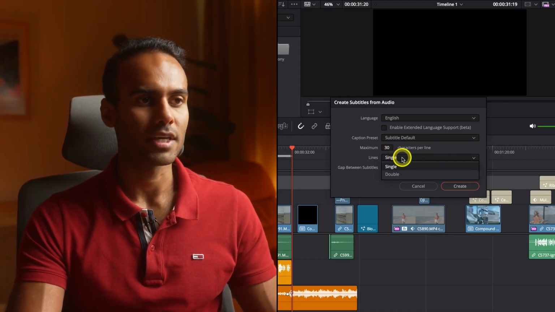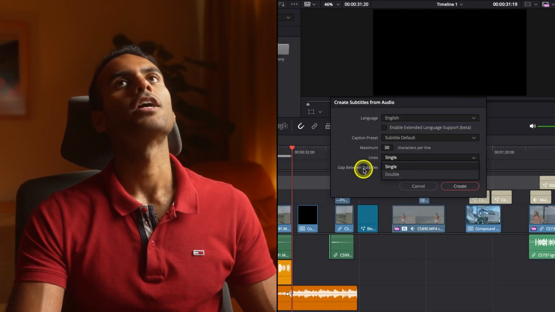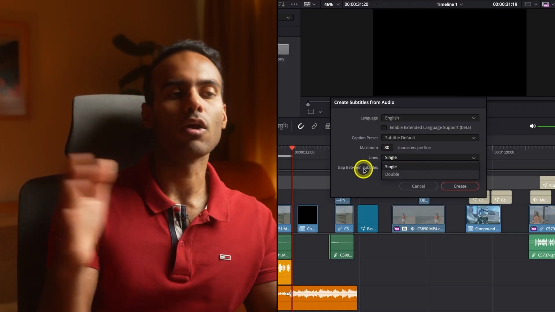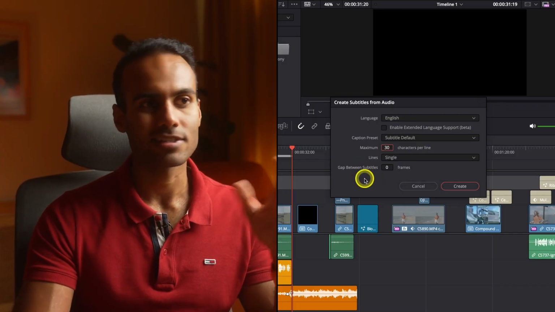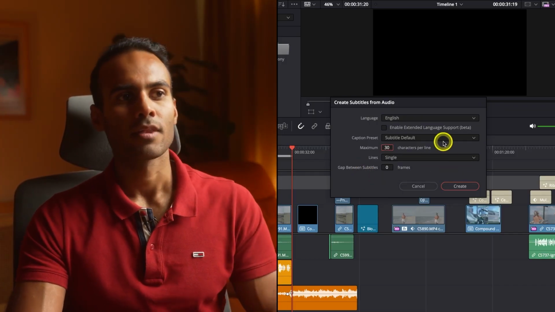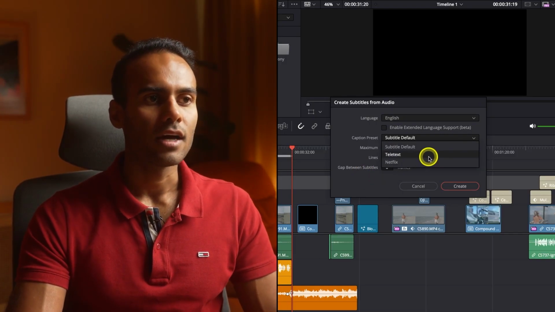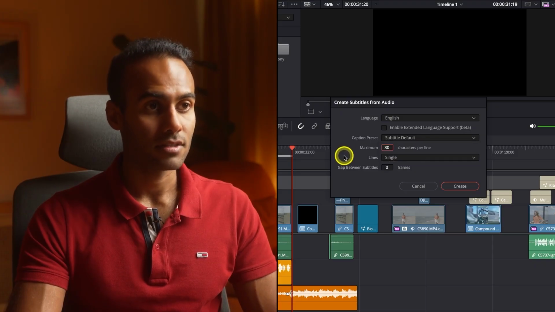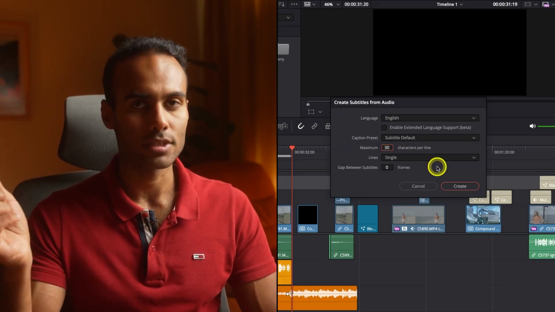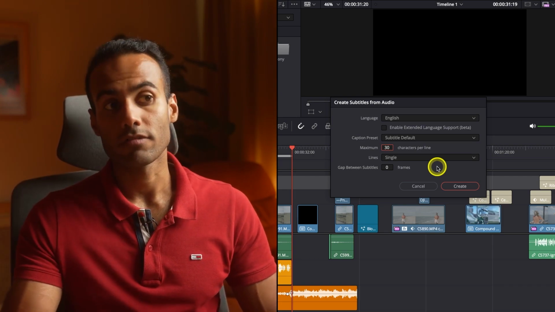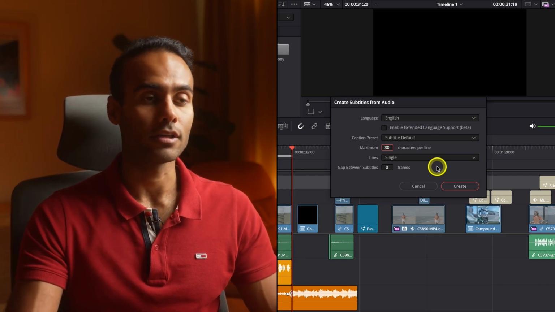Lines, I'll just make it single. Sometimes if people have really long sentences and want to put everything in one frame, then you can do double lines. I usually do single lines. And for the caption preset, I just do Subtitle Default, but later on I have my own presets depending on different clients, depending on my personal usage as well.